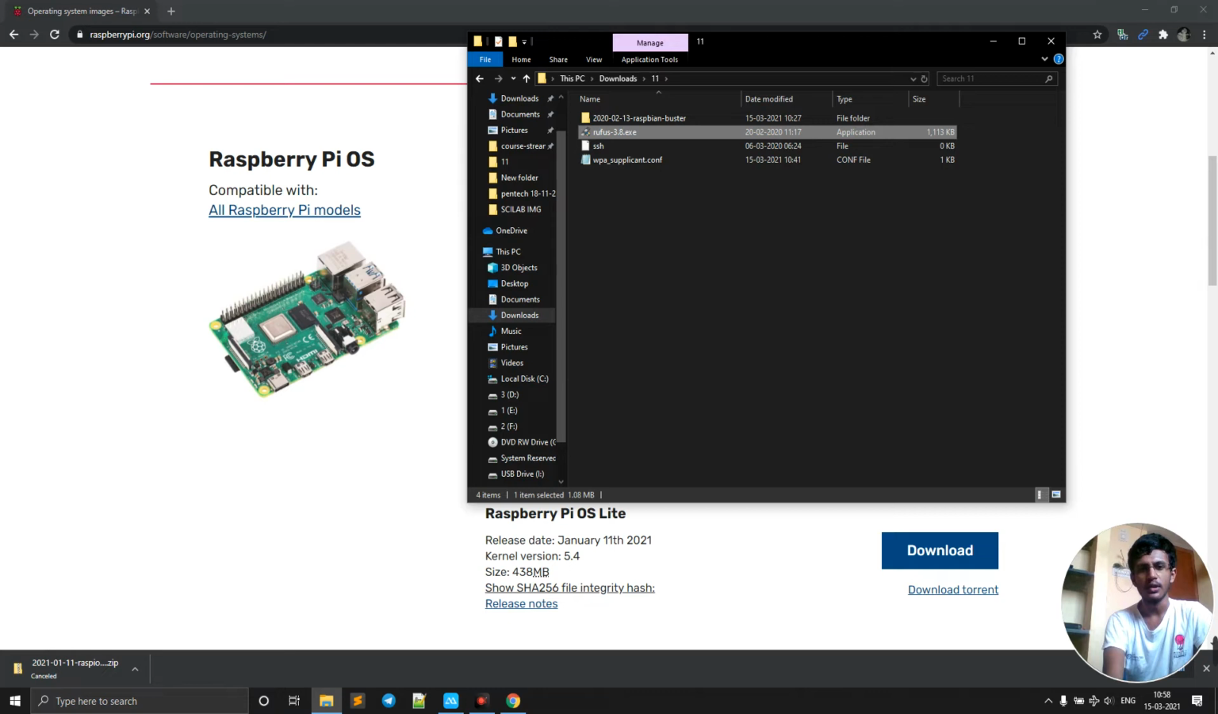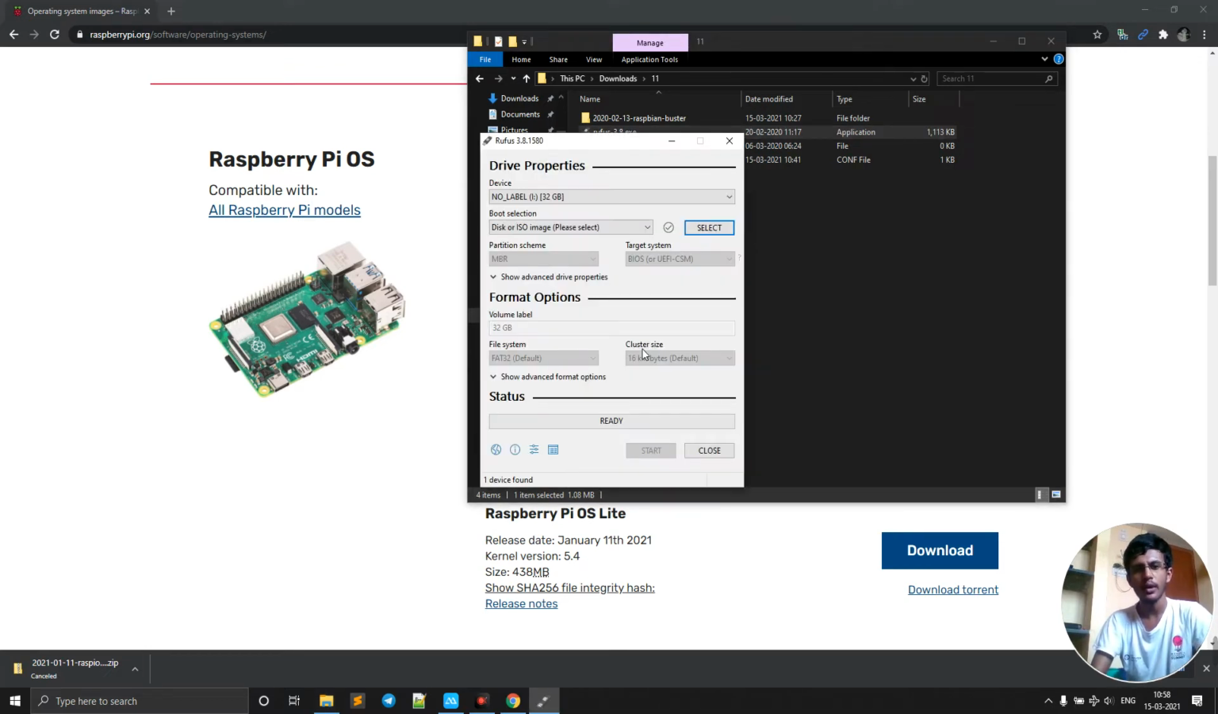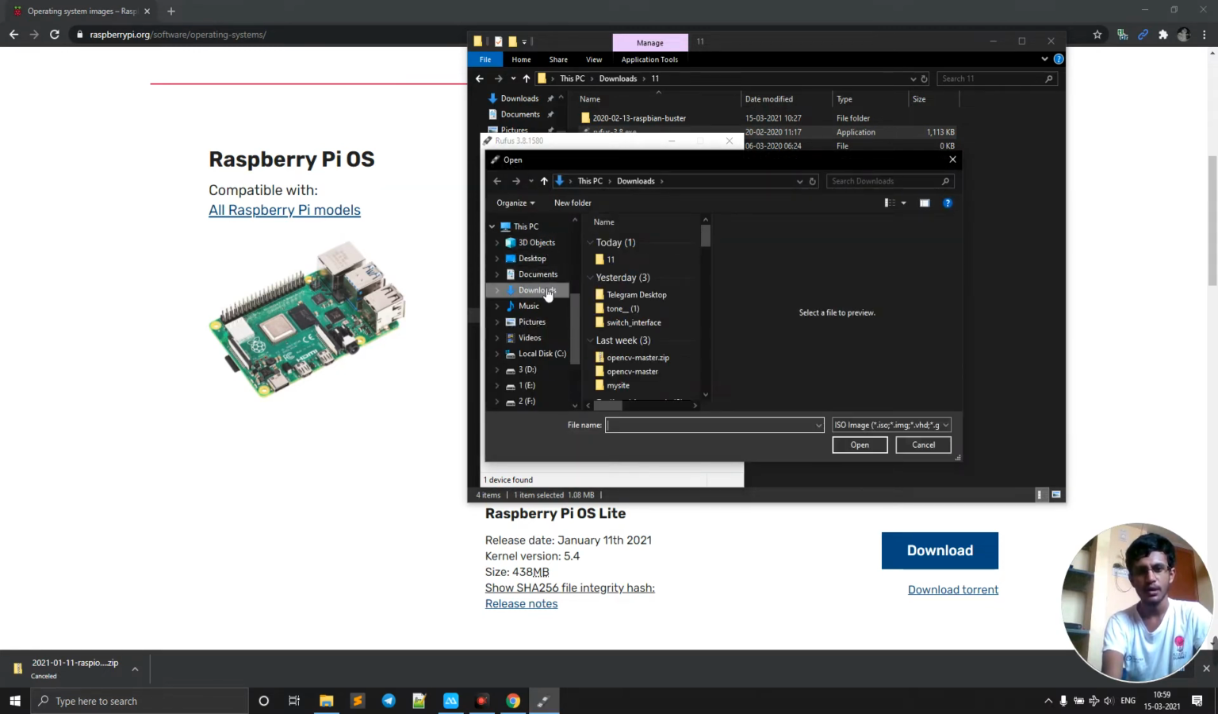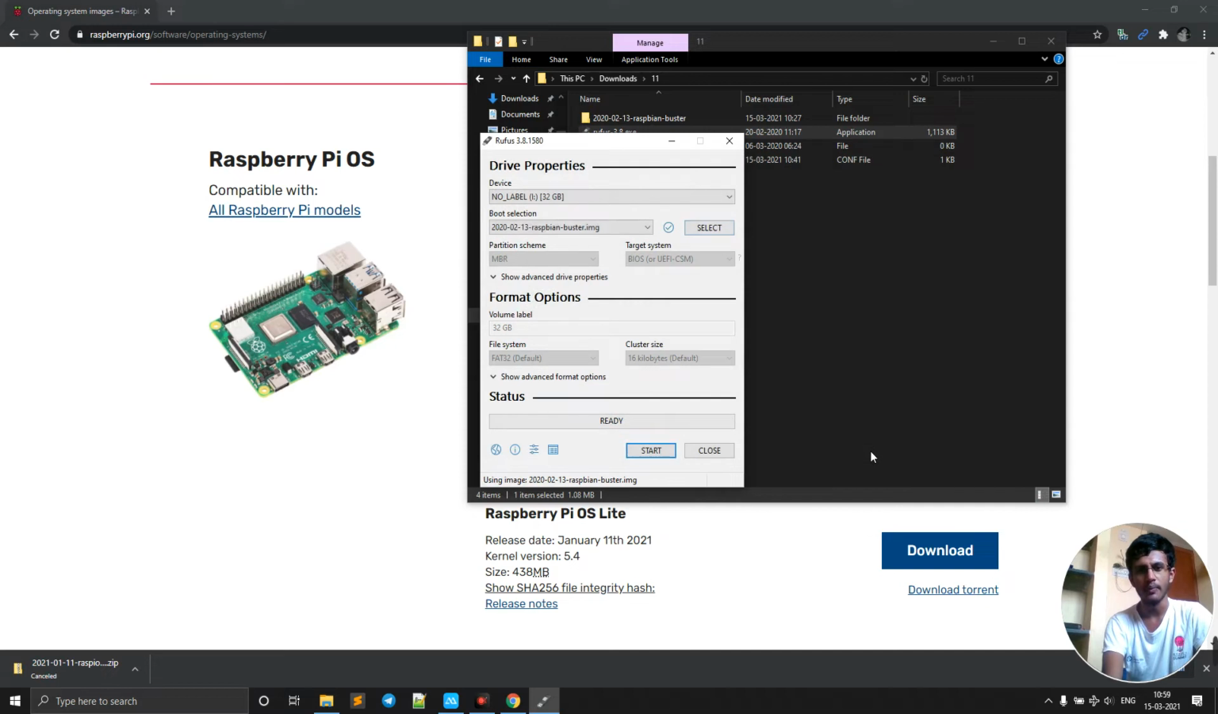We need to now burn this image file, that is the Raspberry Pi image file, to this board, that means the memory card. Here it is showing 32 GB. That's my SD card. It's auto detected, and here I need to select that image file. So I'm just clicking select, and that is where I downloaded this one. That image file I just need to select and click open. Now that image file is selected. Now I just have to go to start.